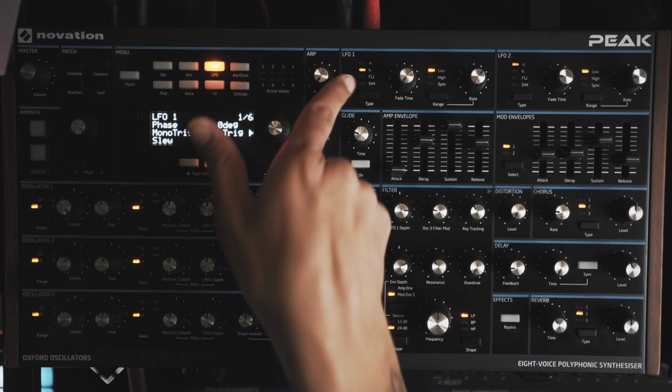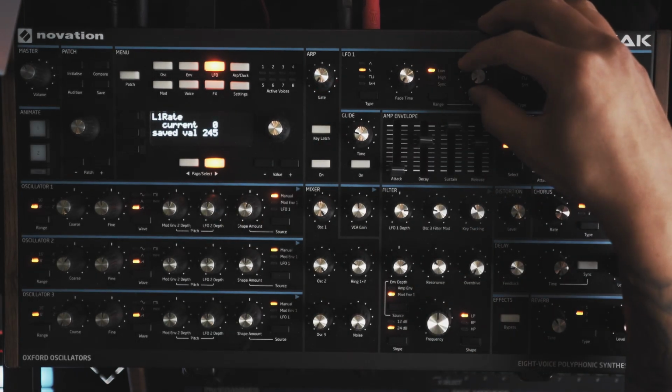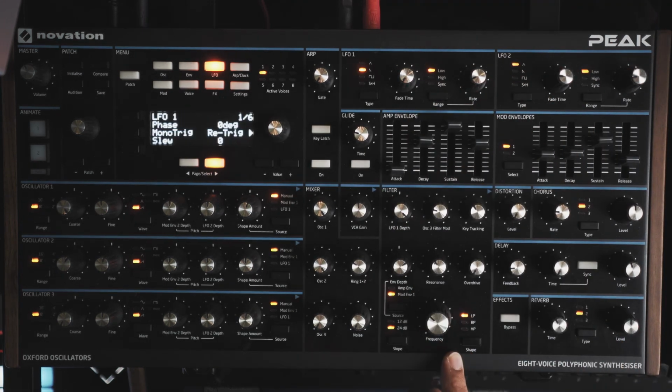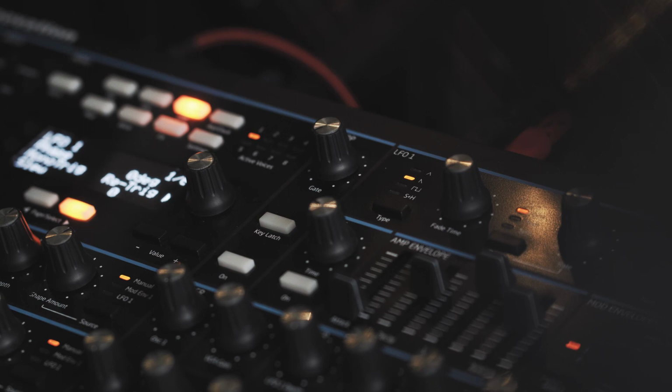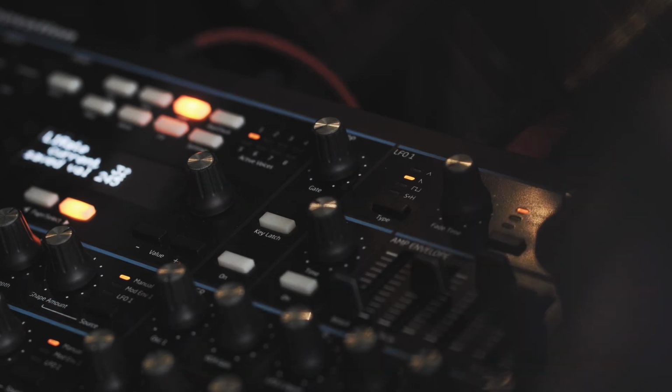But where you can change basically the decay time is with the rate knob. So a slower rate means it'll hang around a lot longer. So let's make this super dramatic. You hear it slowly going down. I'm going to turn the rate up a little bit.